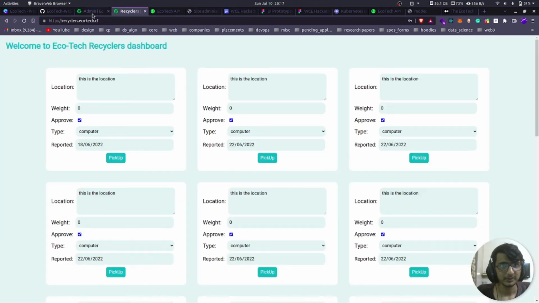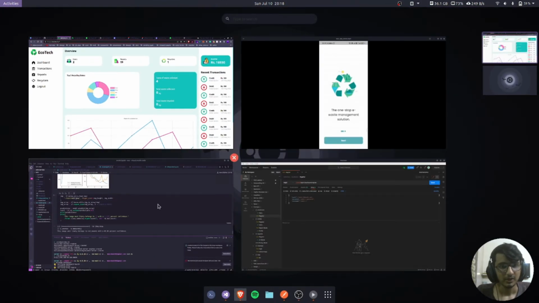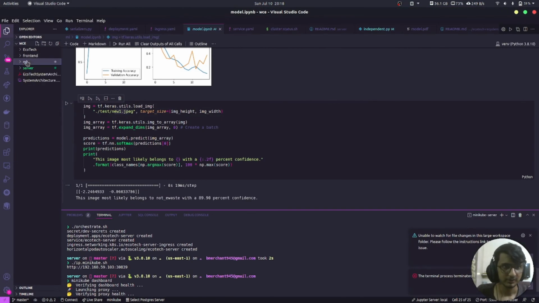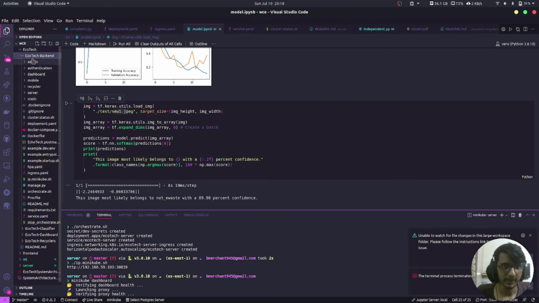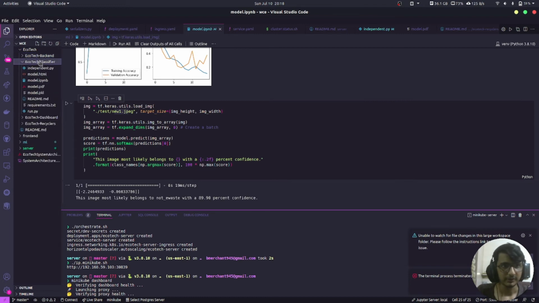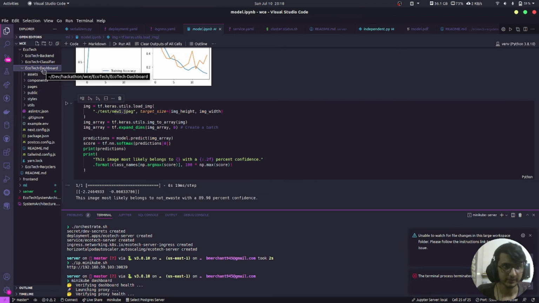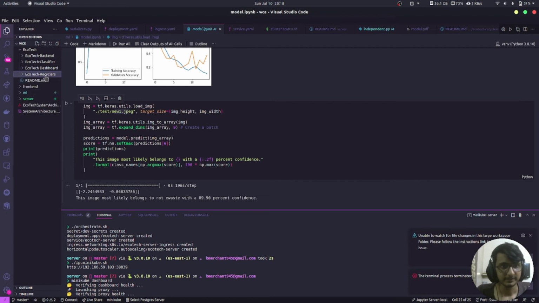So yeah, this is the application. Now let's also look at the code structure. Basically we have this mono repo. We have the backend code over here along with all of the configurations. It is dockerized, and we have also configured Kubernetes. Then this is the EcoTech classifier, that is the ML model. Then this is the dashboard, which we have written in Next.js. Then the recyclers, and at the end we have the front end.